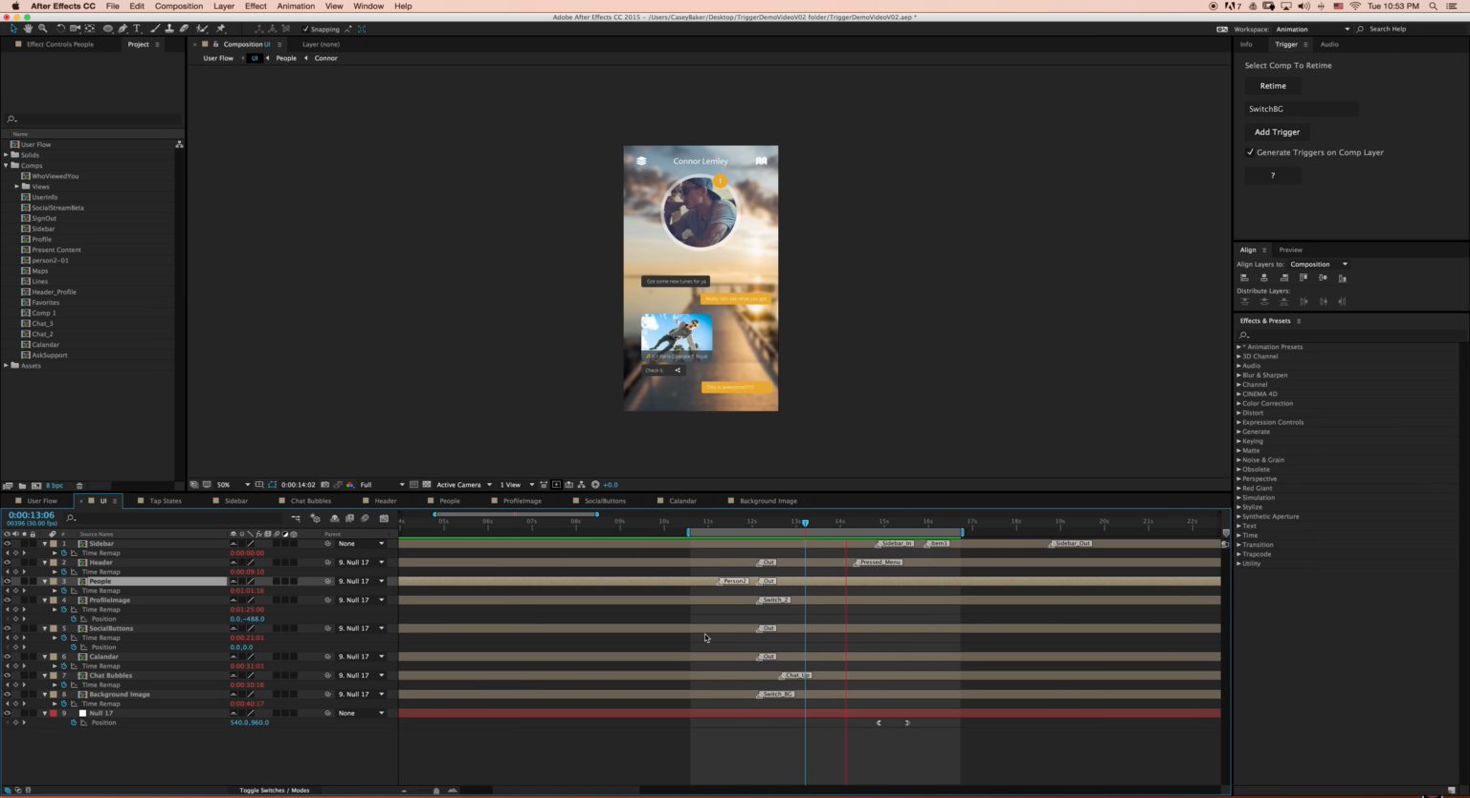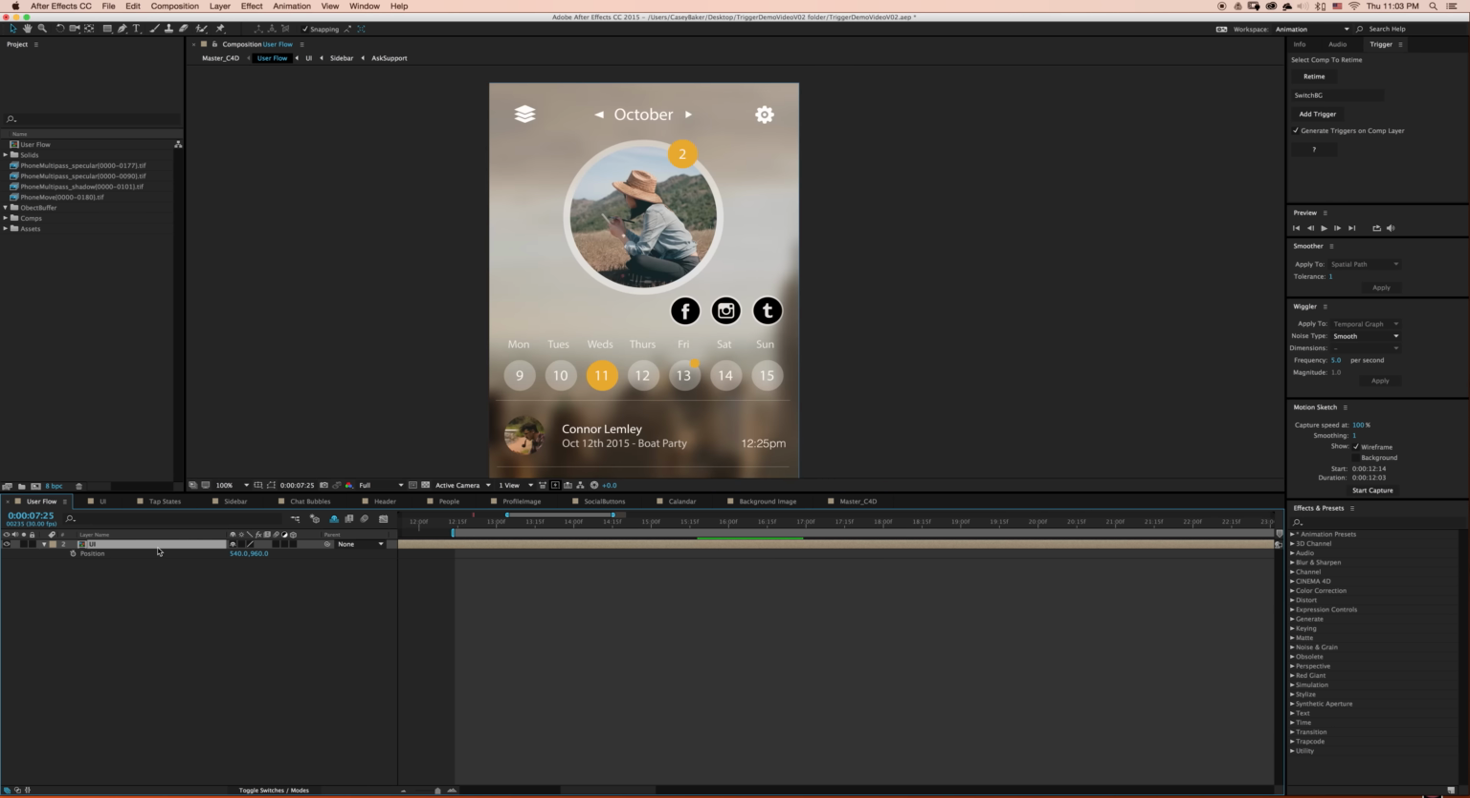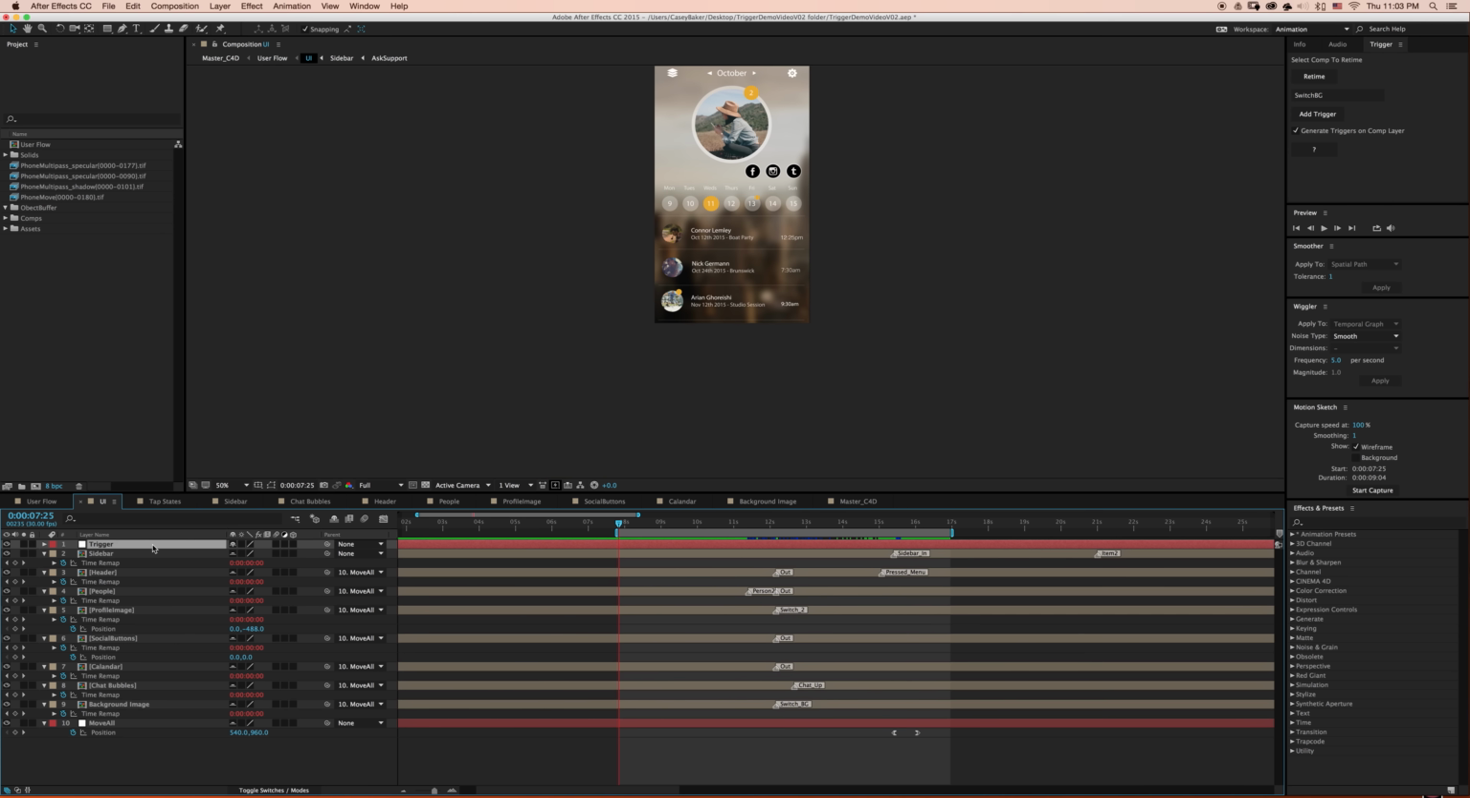Now that you understand how to use layer markers for animation, I'm going to show you how to use trigger comps within trigger comps. I'm going to go out to our master UI layer, which contains all the animation that we just created. I'm going to go to Trigger and press Retime. Then I'm going to head back into our UI composition and add a layer marker on our trigger null when our transition starts. I'm going to name it Chat View.